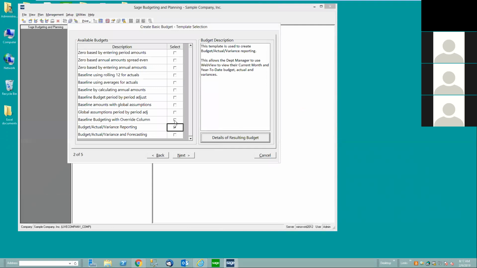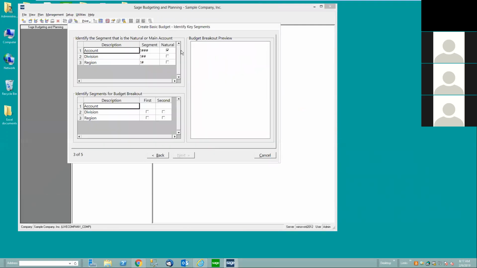So when you go ahead and select one of these templates here, so I'm going to select the baseline with the period, and you click on next. It will look at the accounts and the way the segments are set up in your Sage 300. So if you have division set up as your second segment and region as your third segment, you will see that here. So it knows how your Sage 300 GL chart segments are set up, and it will ask you if you want to mirror that over here in the budgeting and planning.